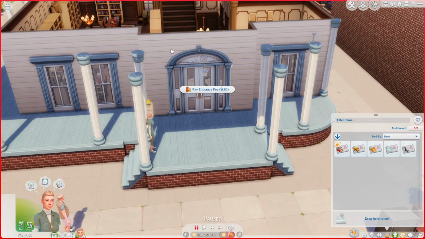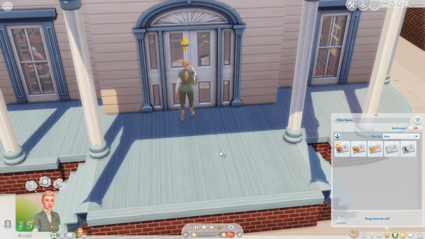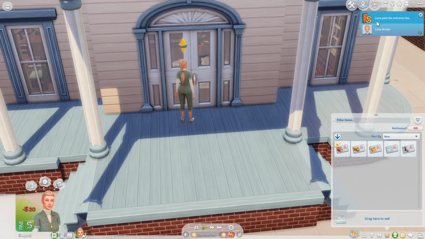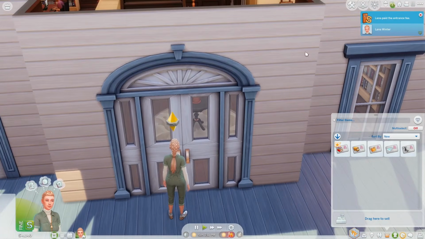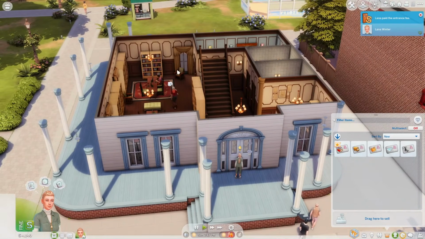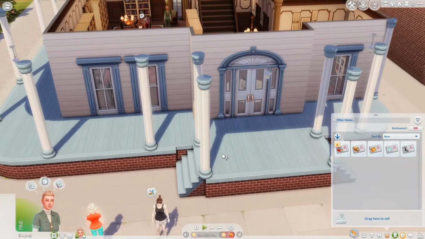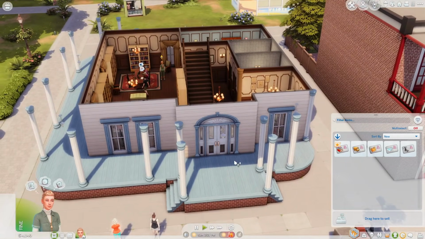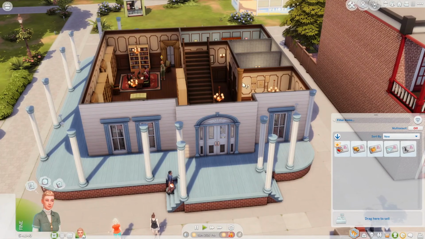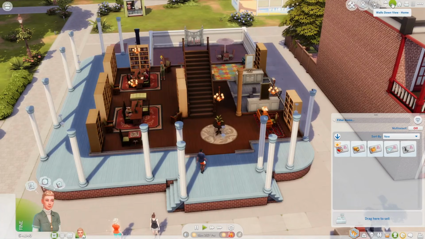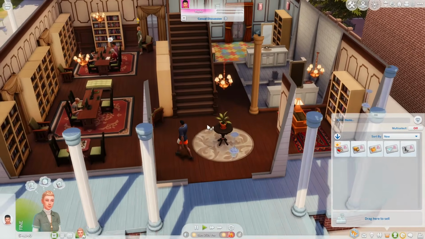Anyways, now if we click on the door, it will say pay entrance fee of 20 simoleons. So if we would do that, our sim will go to the door, knock on it, and then Lana paid the entrance fee, and now we can go inside. Now I have tried to change the system, at least after knocking on the door, and then you know that the walls go down when you visit a Sim's household. That's kind of what I wanted to do, but I could not for the life of me figure it out. So this is just how it works.